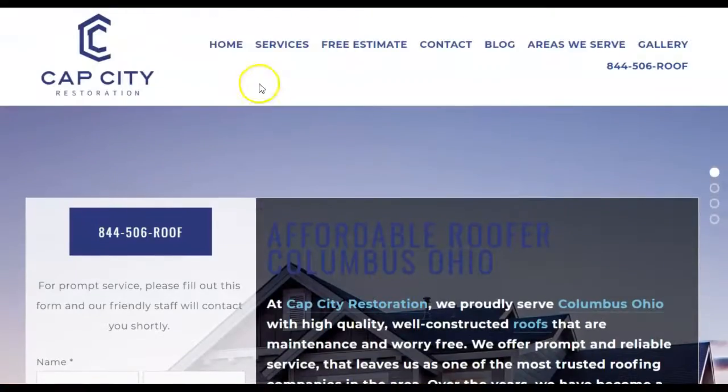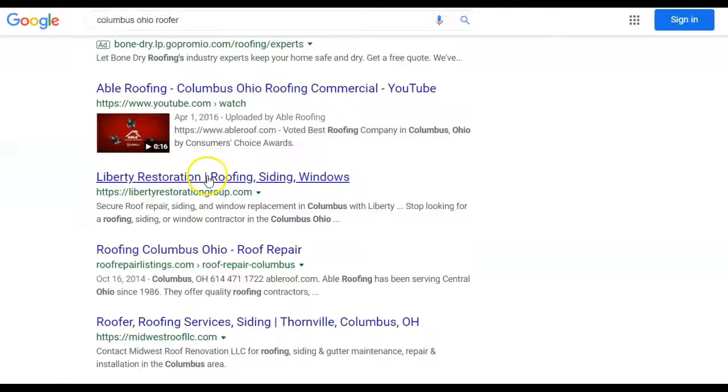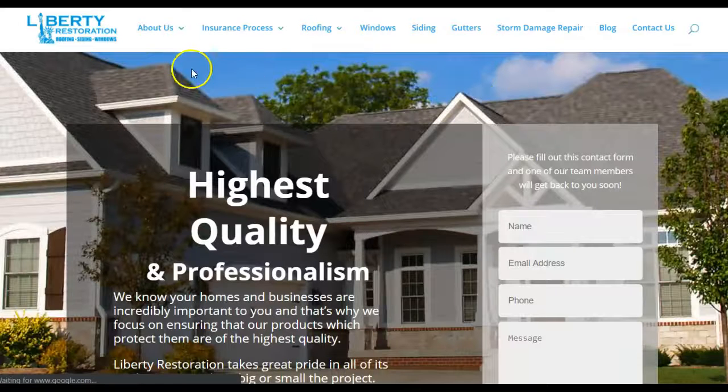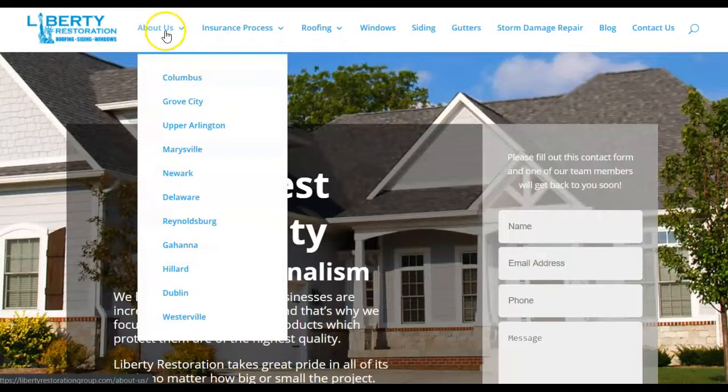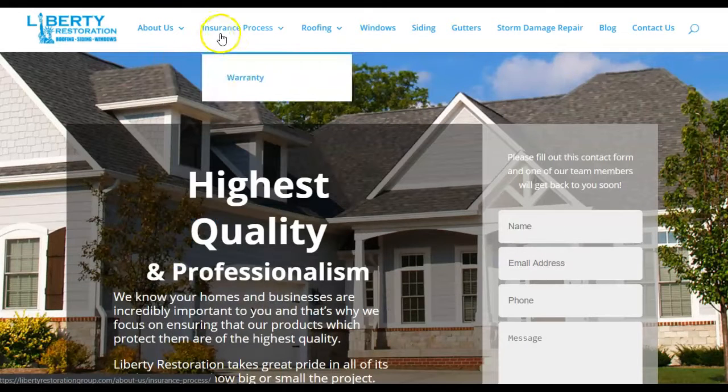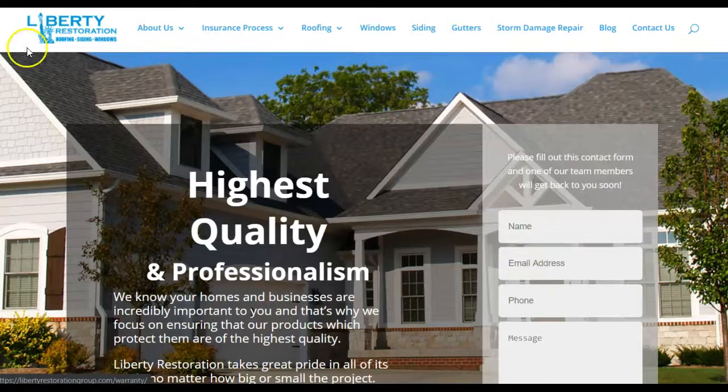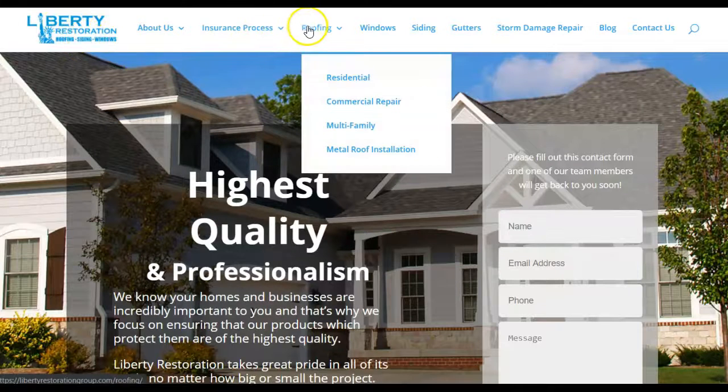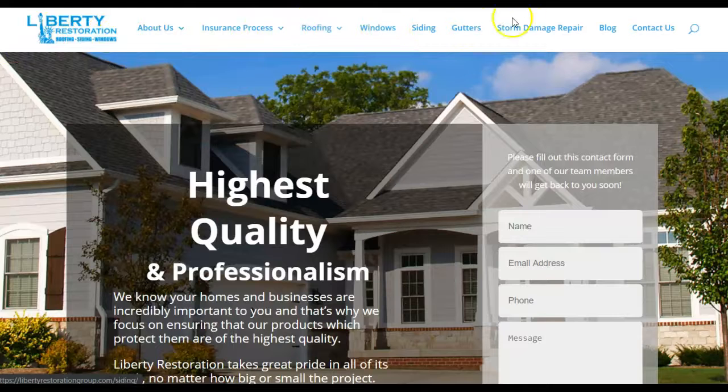So what's the difference then between them and Liberty Restoration? Let's have a look. So here's Liberty, kind of similar about us. They have areas, so again, pretty similar to begin with. Insurance process, they have a warranty that they talk about. They got their little logo up here. They even further break their services out.